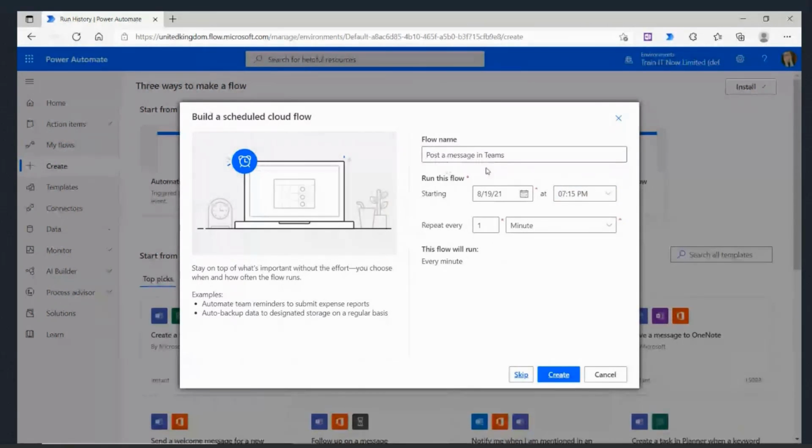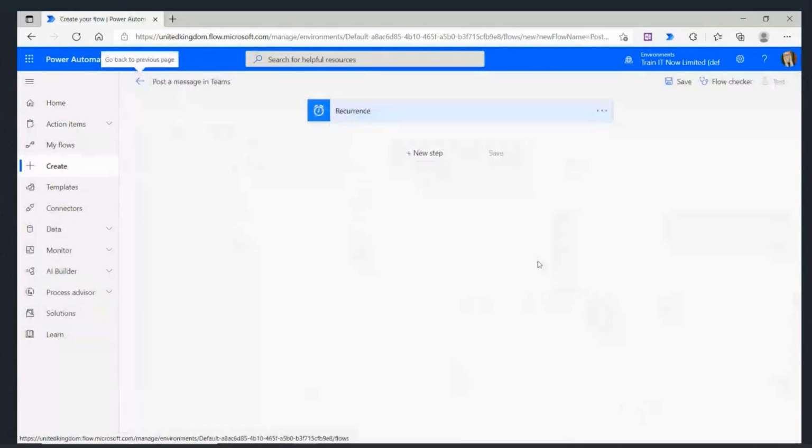Now, if I want to post a message every week, I want it to repeat, not every minute, but every week. And this is a bit strange because it looks like it's selected all of these days. But if I only want it to run, let's say, every Thursday at this time, I need to deselect everything else, which is a little bit strange. So you can see now underneath it says this flow will run on Thursday every week at 7:15 p.m. Let's click on Create.